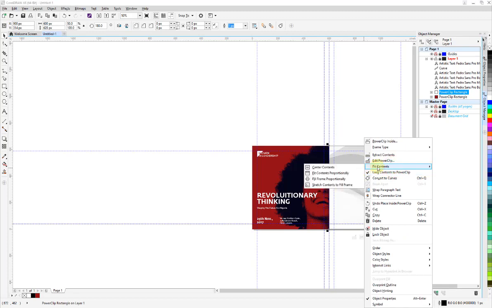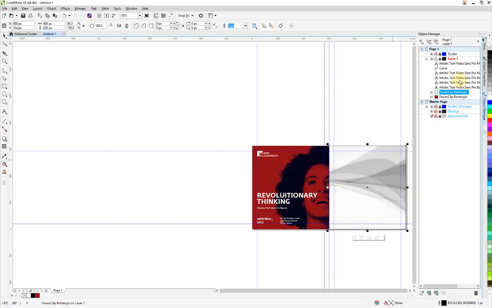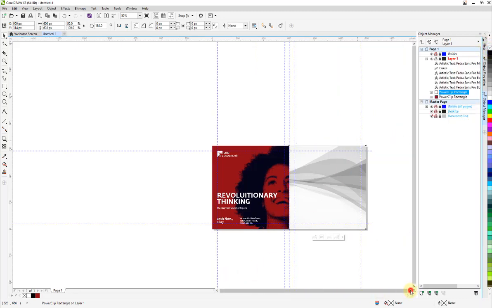So I have this. Now I'm using Corel Draw 18. It's possible you're not going to see this on Corel Draw 13. All right, it's not on Corel Draw 13. I think it's on 14. Anyway, so let's add our images.